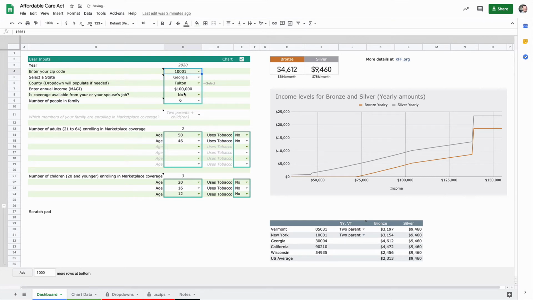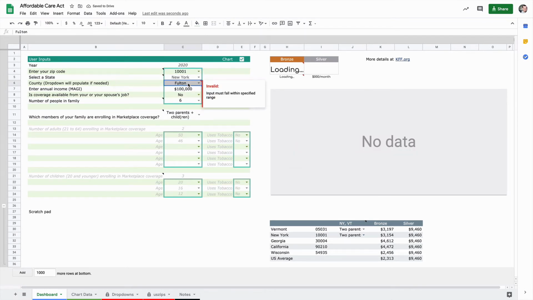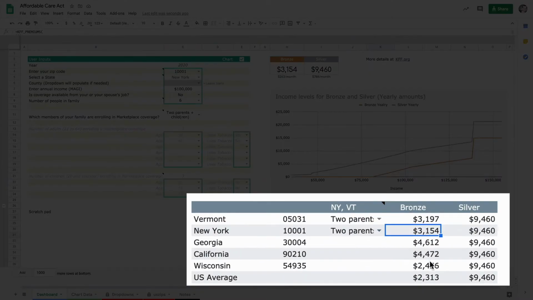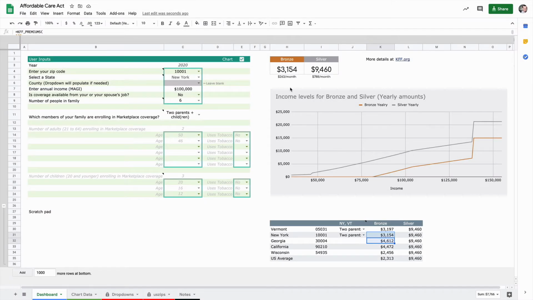So if you pick something in New York, this changes. This you need to remove. And here now you can see that this has a different rate if you're just a couple, an individual, a parent with one or more children, or two parents. So in this case, you can see that the bronze plan is, look at New York and Georgia. The New York plan was a little bit cheaper for Kaiser in this instance. And then you can also do California.